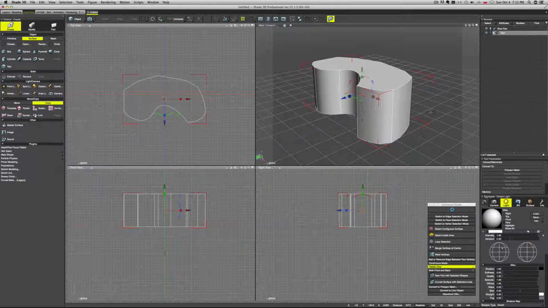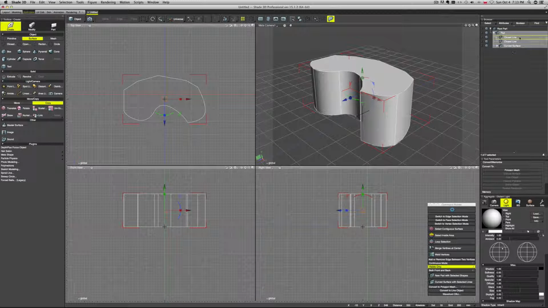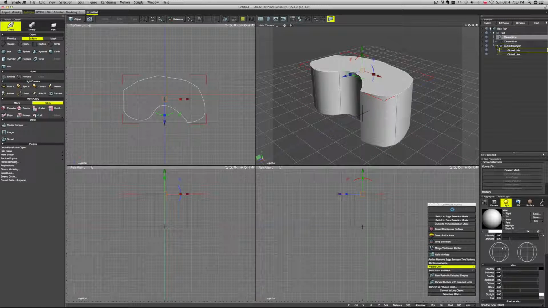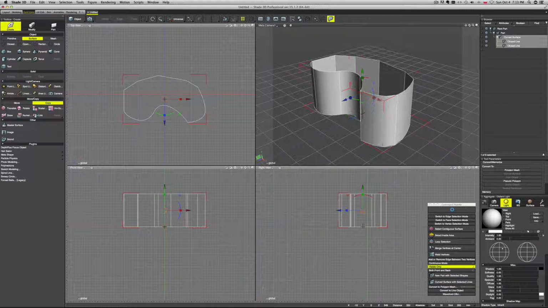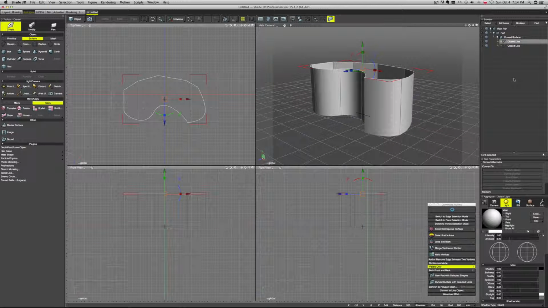And now we can put the whole thing into just a regular group, right? So basically this is the way you can work with lines if you want to use them for modeling various objects in your scene.